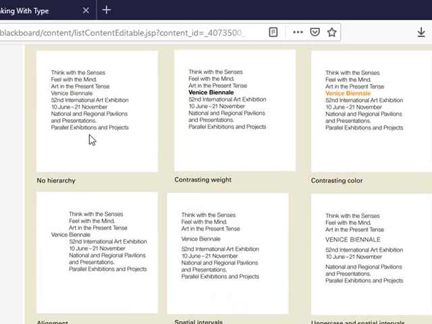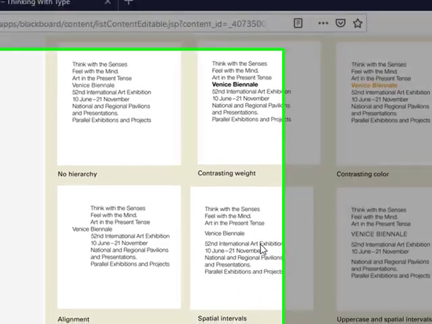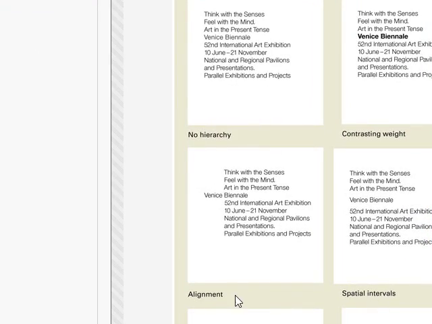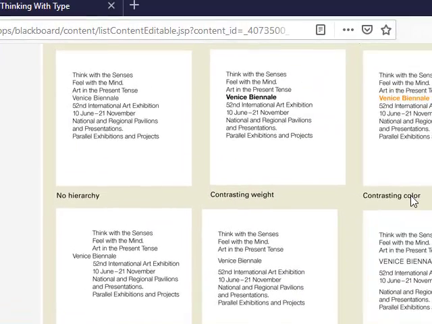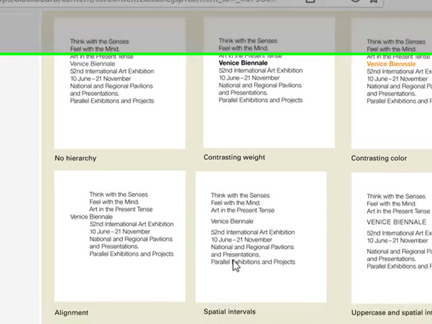Okay, so the first one, no hierarchy. The next 4 have one type of hierarchy, and you're going to write what method of hierarchy you employed right below it. Notice also I'm using a sans serif font, so a font without any sort of embellishments, and that's what I'd like you to use as well.